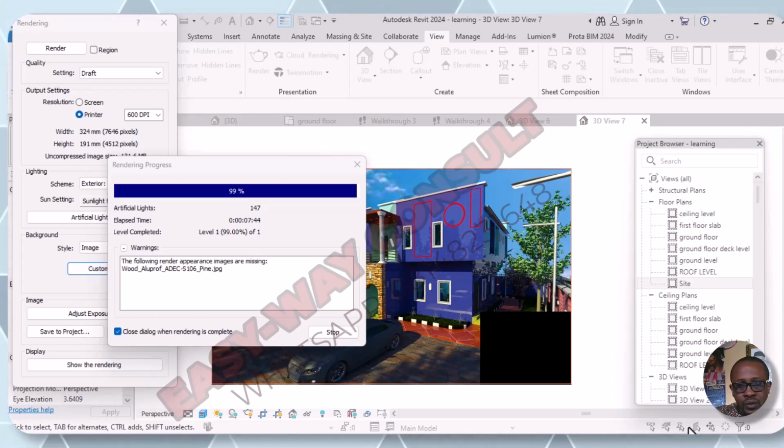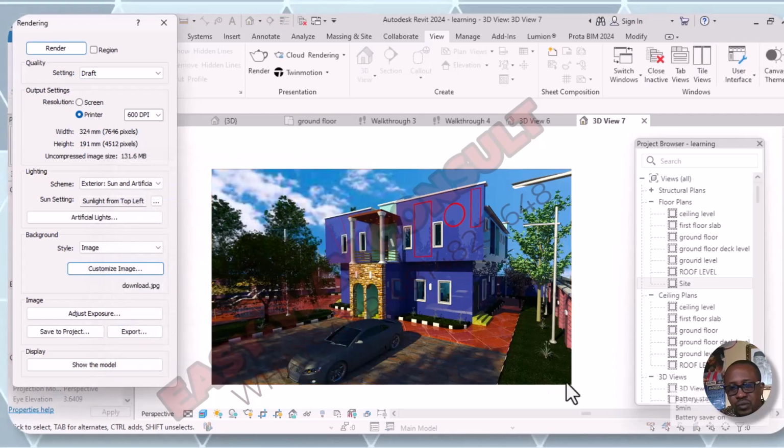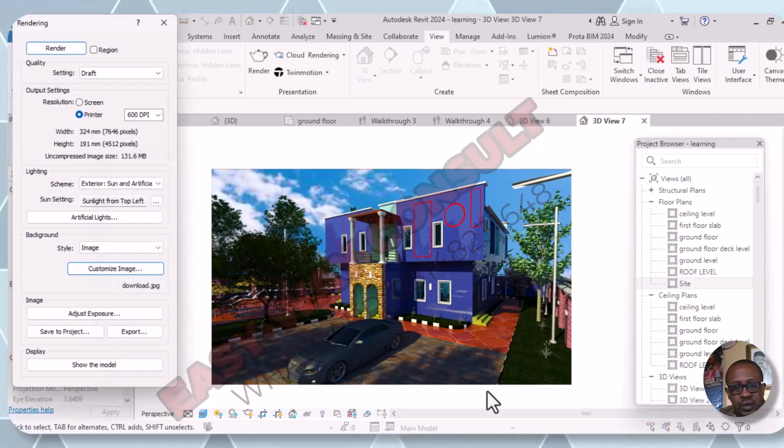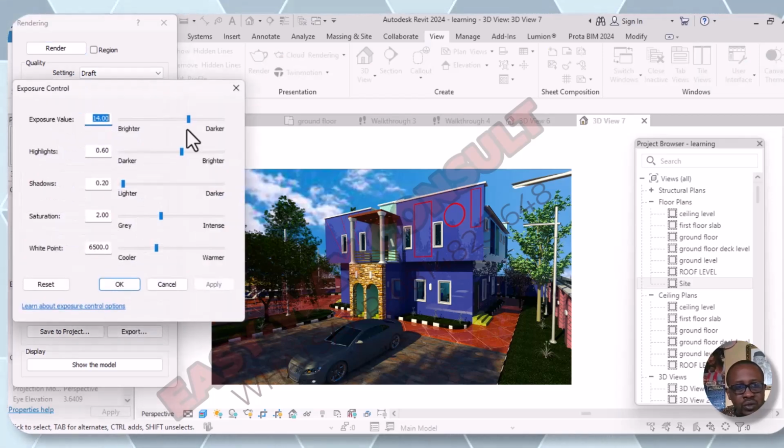And this is it. A few minutes to go, and the render is done. So you can also adjust whatever you want from here.